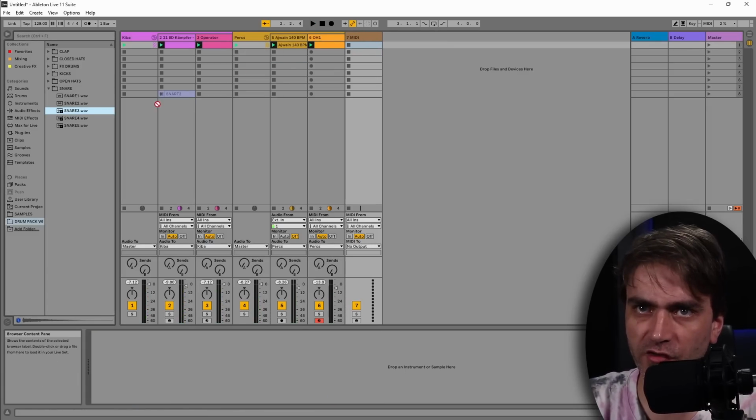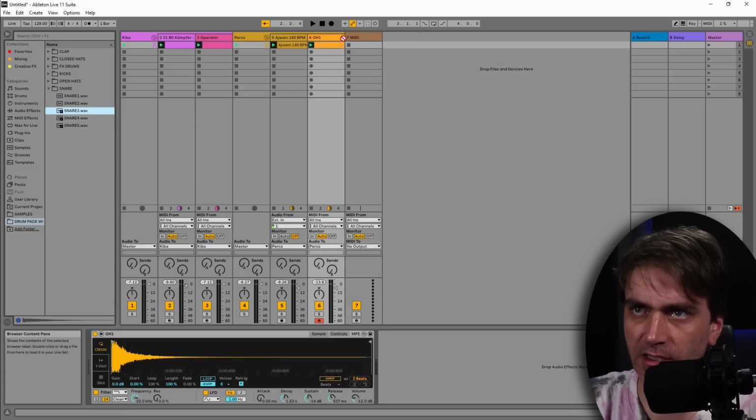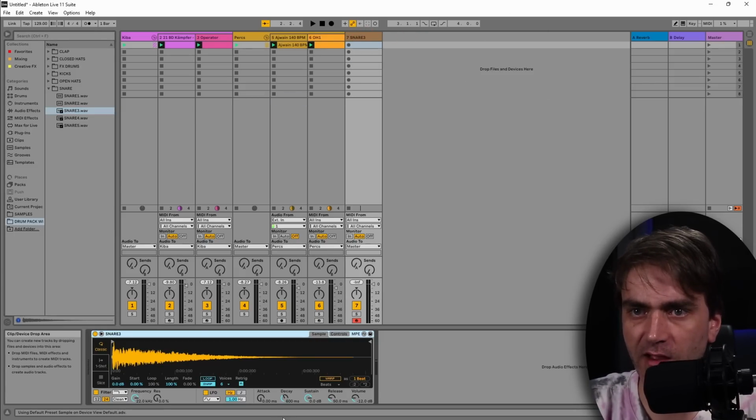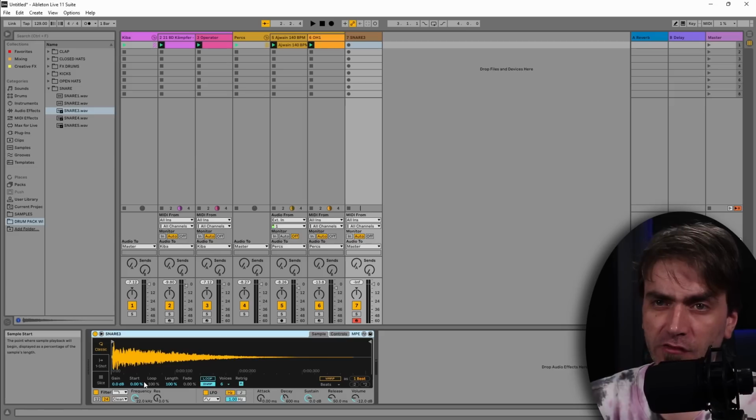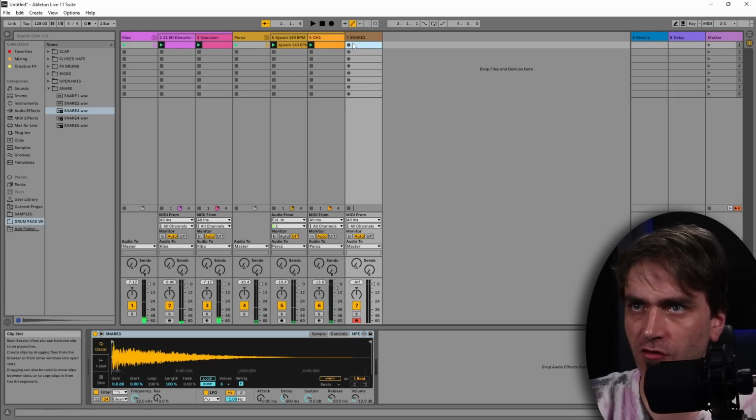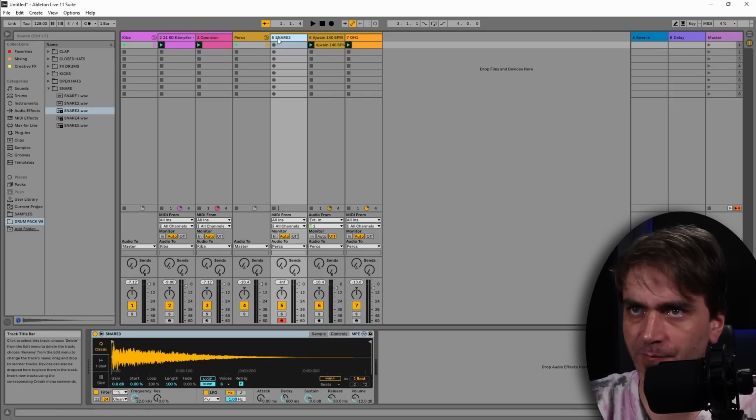It'd be cool if you could just drag a sample into an empty space here and it would automatically add the sampler track. That's something that you can do in Bitwig, which is really, really cool.